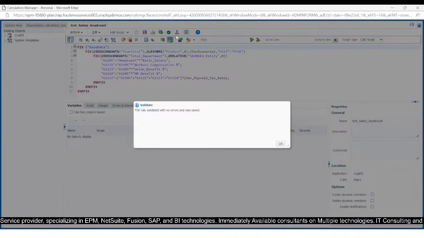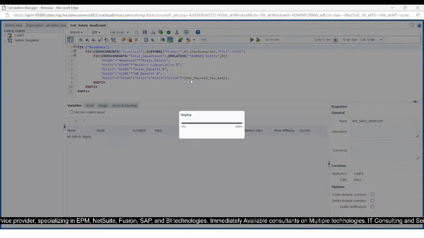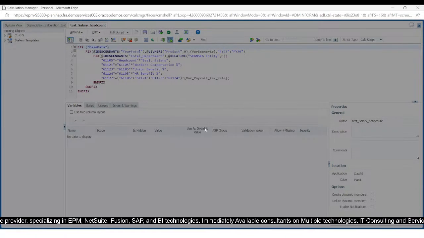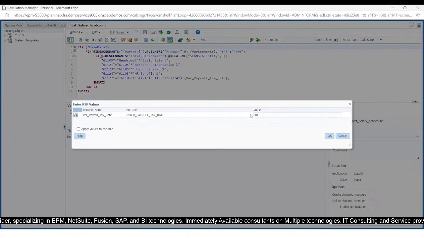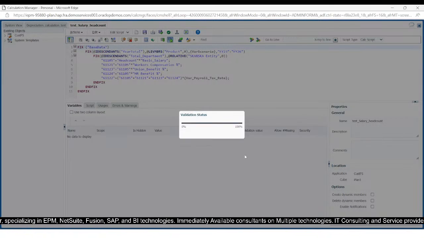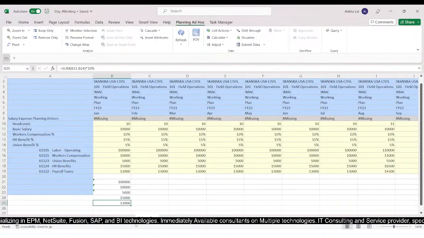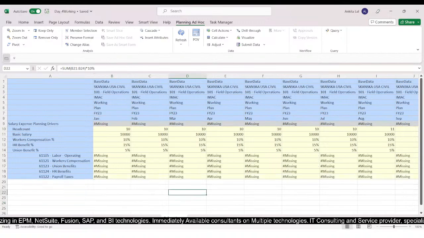Our rule is validated without any error. Now I will deploy it, and lastly I will launch my rule. Okay, so this was all about the requirement.